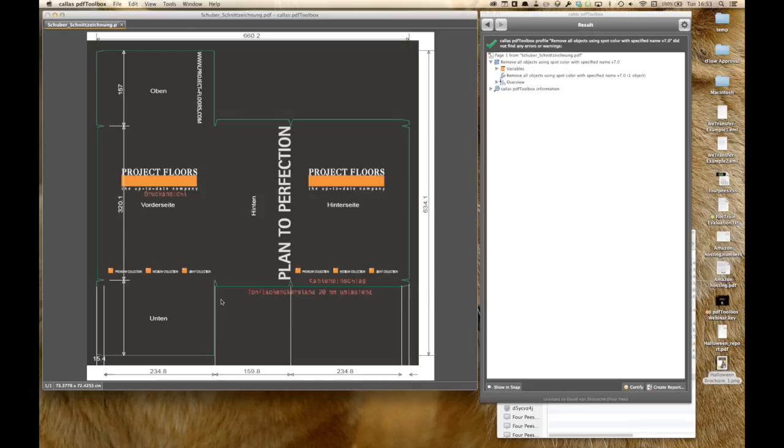I just wanted to show the fact that you can remove arbitrary objects in files, like all objects with a specific spot color here, but also the fact that you have the power of these variable checks if you ever need them.